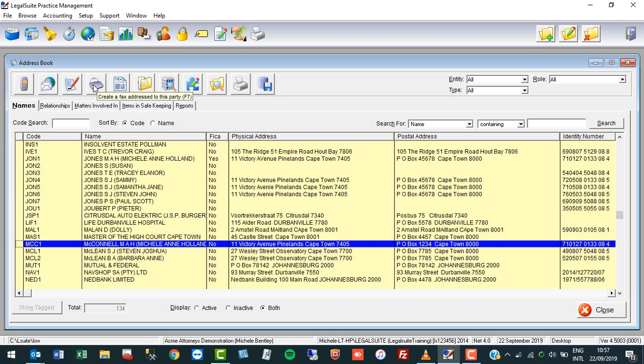Now, please note you obviously need a fax number inserted. If you don't have a fax number inserted, the program will pop up and say, what is this party's fax number? And if you fill it in, it will update the entry in the address book.